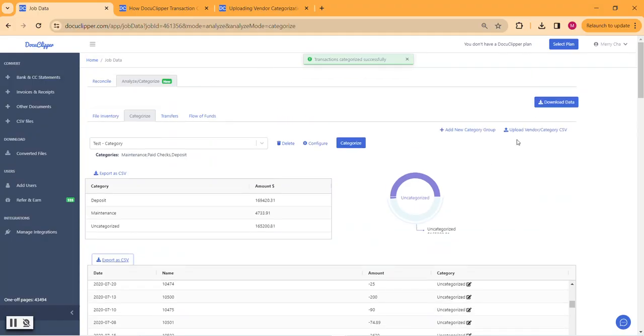I hope this helps. And that's how the categorization works in DocuClipper.